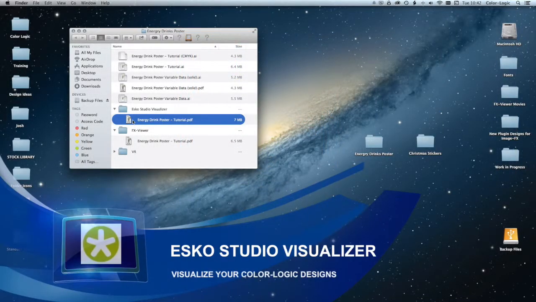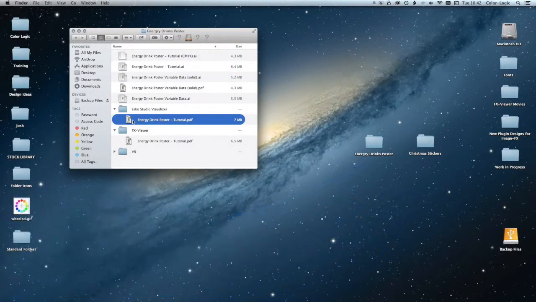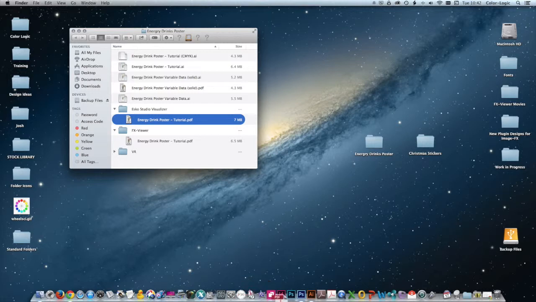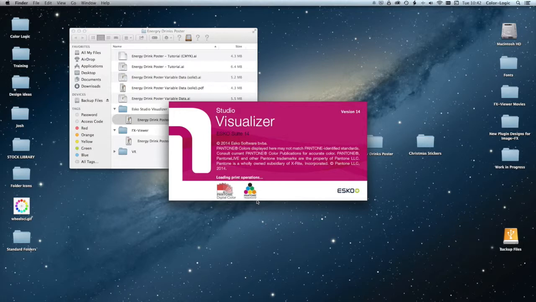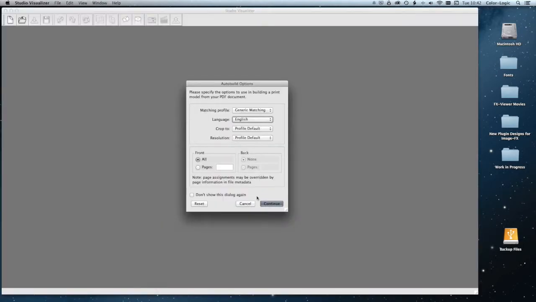For customers that have the Esko Studio Visualizer, you can visualize color logic effects very simply. All we have to do is drag the PDF file you created using the color logic system onto the Esko Studio Visualizer. This will then launch the Visualizer application, and upon the auto build option screen that comes up, just click on continue after specifying your preferred format. So I can specify resolution, and I'll leave everything else as is.